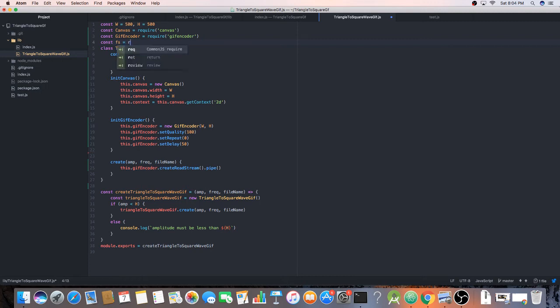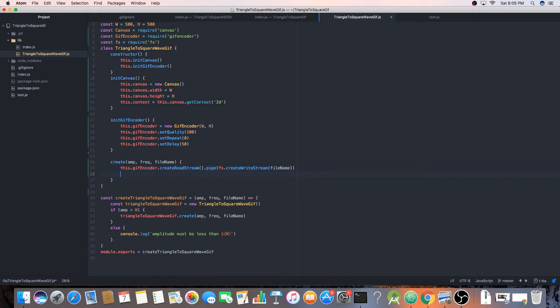So we'll require the fs module, and fs provides us the write stream method. It's not test.gif, it is the file name; we can provide any file name. So this is how you are going to write the GIF to a certain file. Basically, you create a read stream from the GIF encoder and then pipe it out to the write stream of the file which you want to write the GIF to.